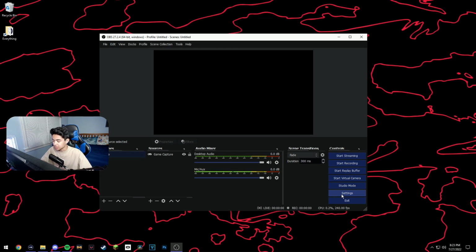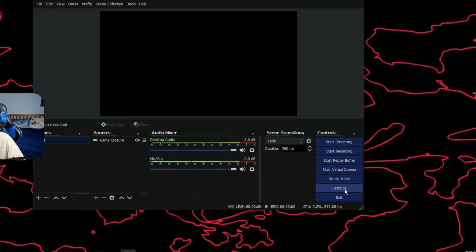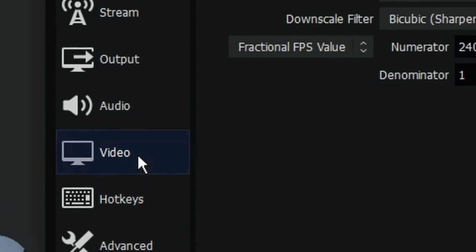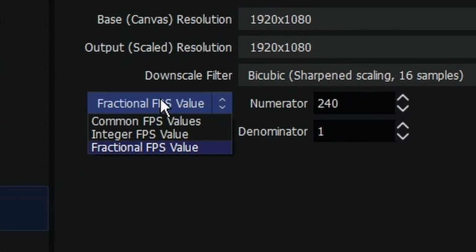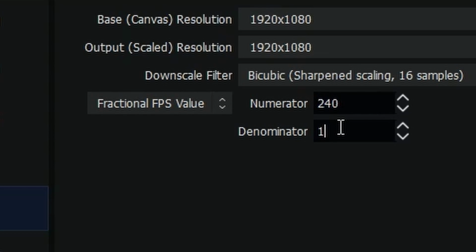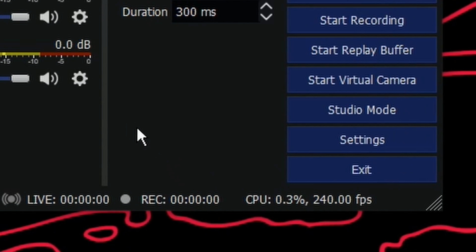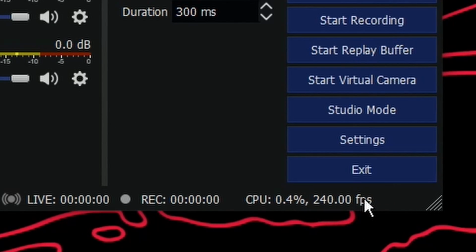So in order to set OBS to record at 240 FPS, what you have to do is hit settings, then hit video. Now it's going to be on common FPS values, change it to fractional, and then type in 240/1. Then hit apply. Then once you're done that, boom, 240 FPS.